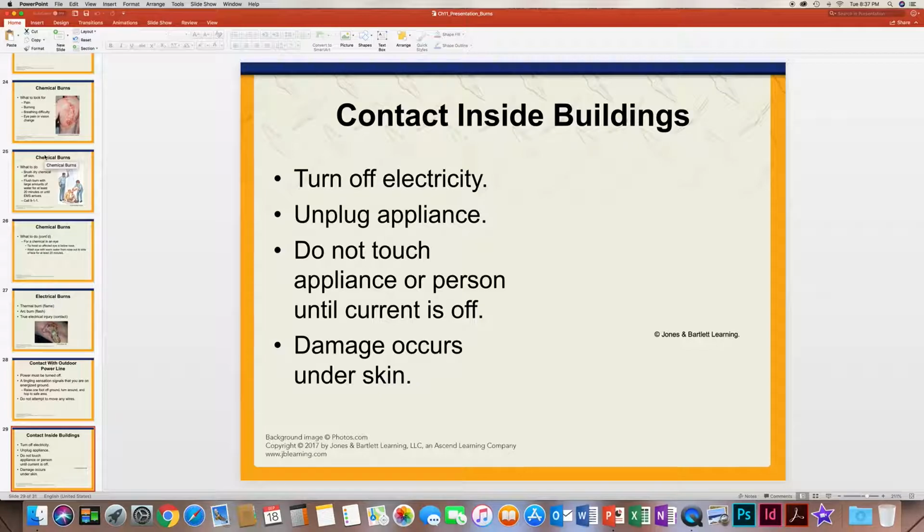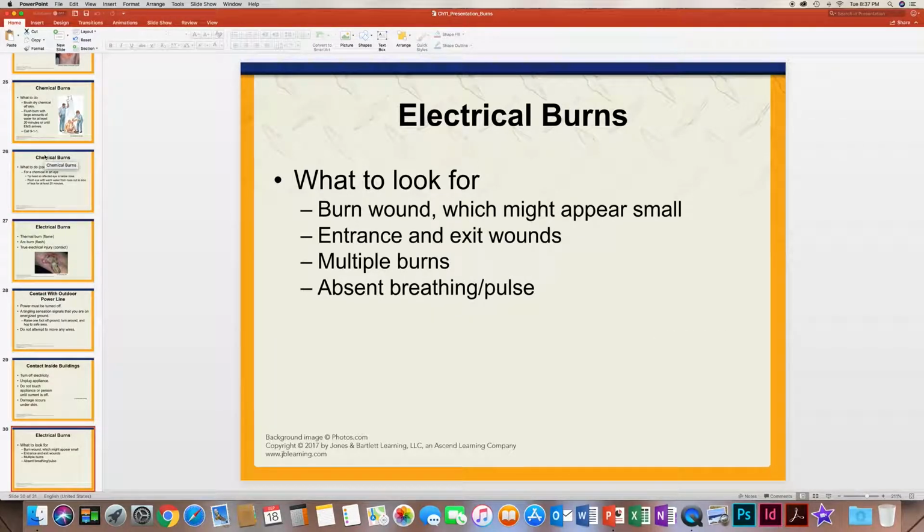Damage occurs under the skin. With electrical burns, the burn wound might appear small. Look for entrance and exit wounds, multiple burns, and if there's no breathing or pulse. So electrical burns can be very, very serious, and you have to look and assess and always call 911.